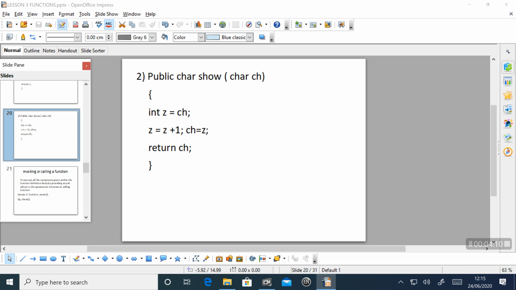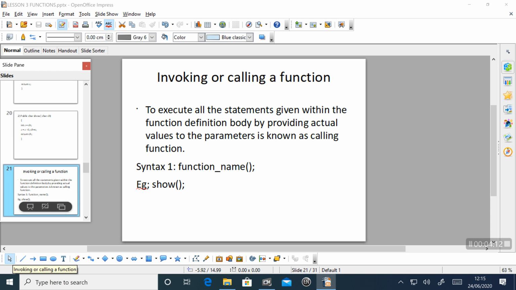Okay, then moving to the next topic. How can we invoke or call a function? Executing all the statements given within the function definition body by providing actual values to the parameters is known as calling a function. That means we are giving values to the parameters. That is called calling a function.